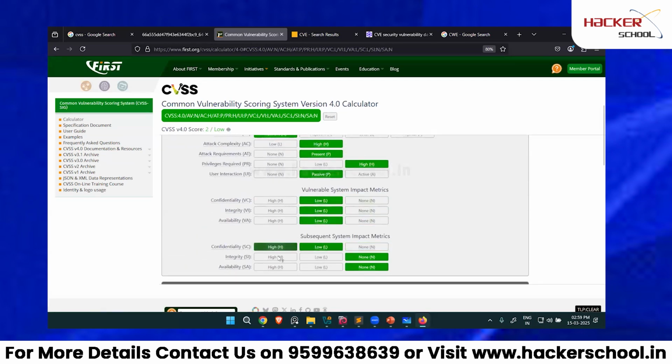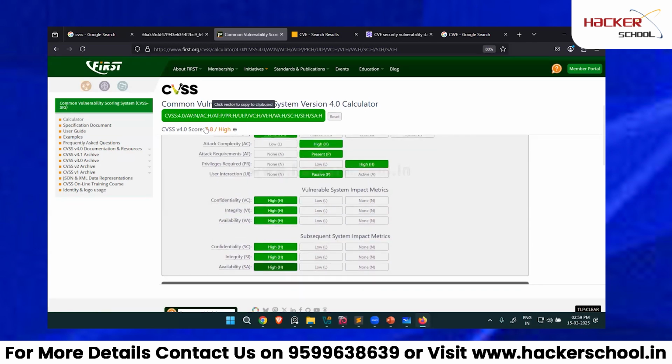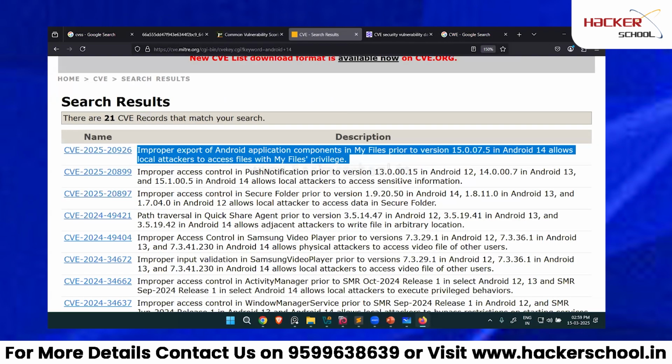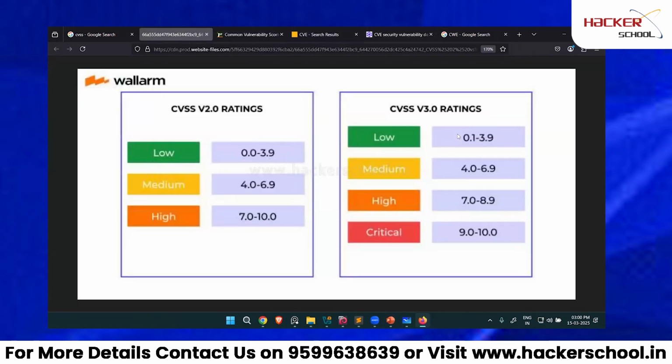Just for your understanding, if I give everything as high, the score is 8.8. That is high, and high means it is dangerous. So look at this image for version 2 and version 3, and do remember these numbers as well. In your theory examination, you may get a scenario and be asked what range this particular vulnerability falls under. At that moment, these numbers will be very helpful for you, so do remember them.